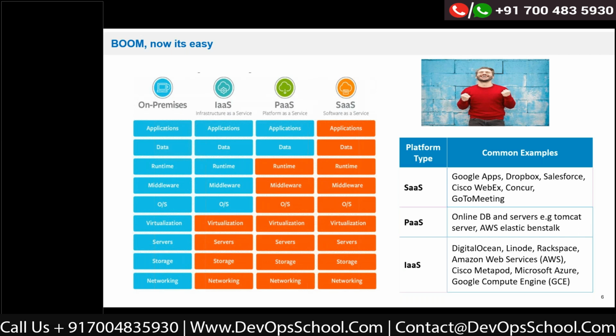For example, if I take a simple example, we are all doing this meeting on the GoToMeeting platform, or it can be Zoom as well. Everything is being taken care of by the organizer or the GoToMeeting server. Their server is deployed. They have their networking, their storage, server, virtualization, OS, middleware, runtime, data, application.